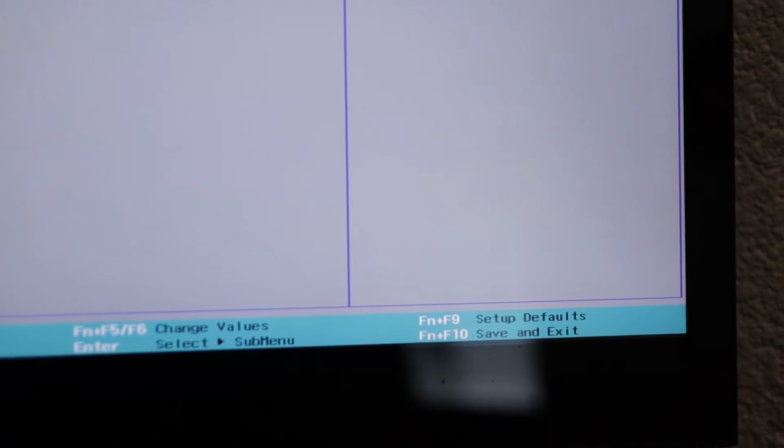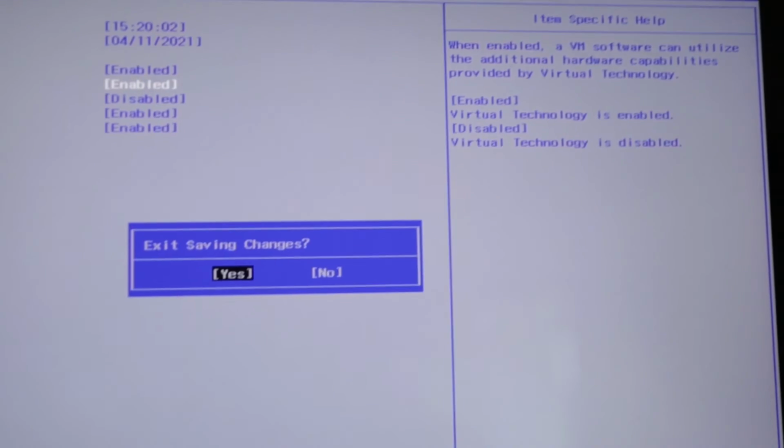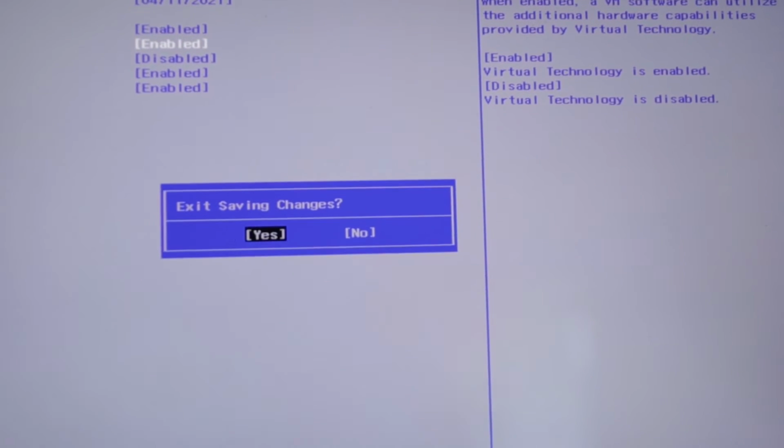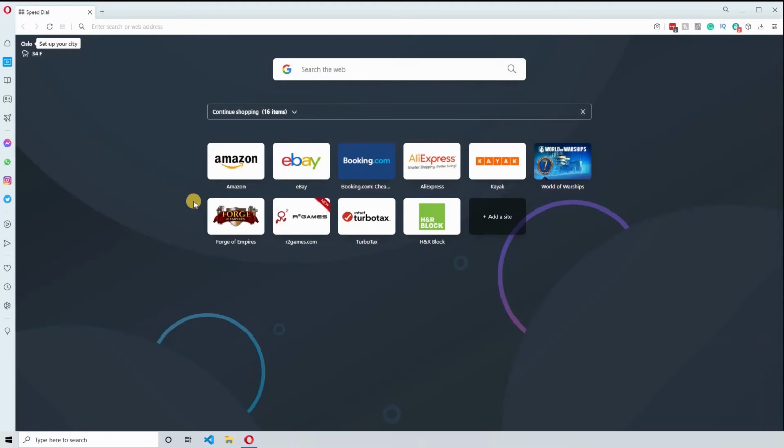And then, as you can see here at the bottom of the screen, we see that we can press function and F10 to save and exit. So we do that. It's gonna ask us if we want to exit saving changes, and obviously we do, otherwise we wouldn't have come here. And we are doing another restart. Now we are back in Windows, and our next step is to enable WSL2.